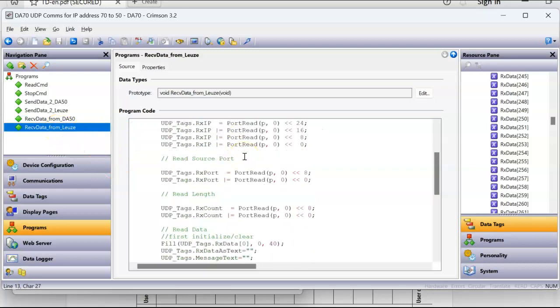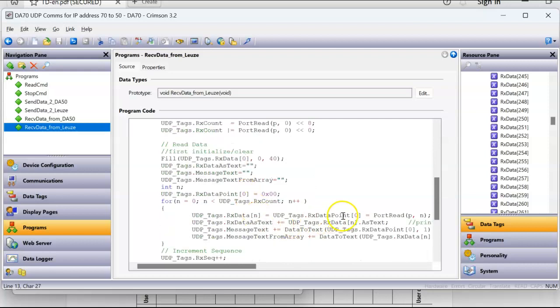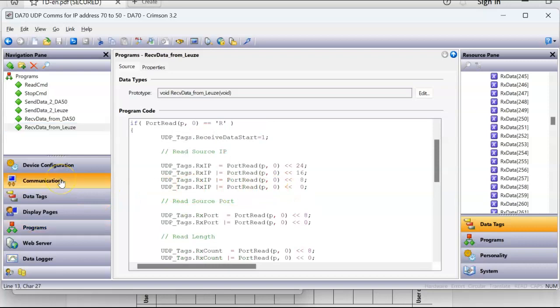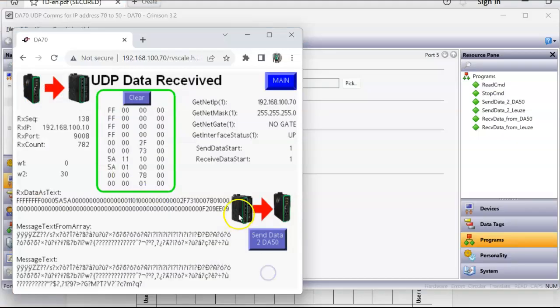The only real difference, well, there isn't a difference actually. It's populating the same data byte there. So, I guess there is one difference. The difference is on communications, for the Leuze device, I'm calling this program here when it updates on that particular port, and this one here is the DA50 one. So anyway, I'm using the same program, but that's all right. But that's what you're seeing that's running here.